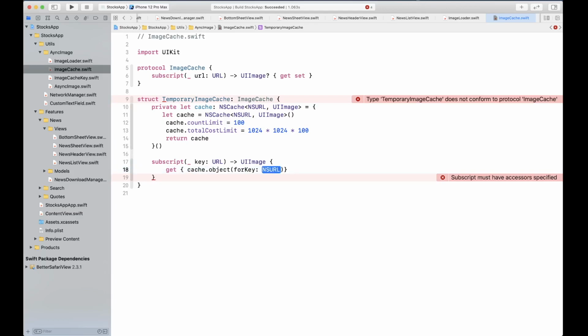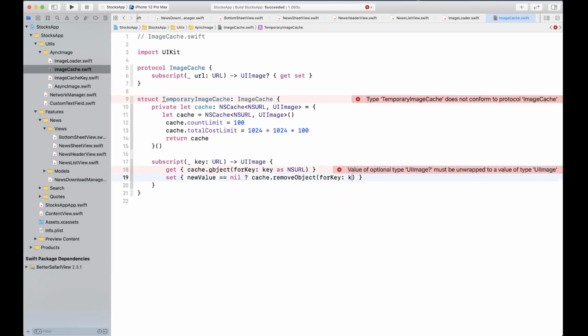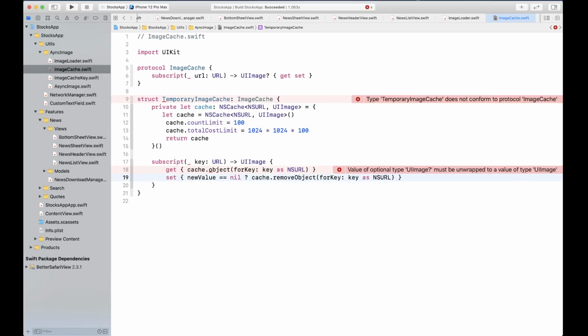So we're gonna get the object: if a cache entry exists for the URL, then we return that value via get. Otherwise, for set, we first check if the new value is nil. If it is nil, that means we are calling to remove that entry from the cache. So we're gonna simply say cache dot removeObject forKey as NSURL, right? And let's make this optional.